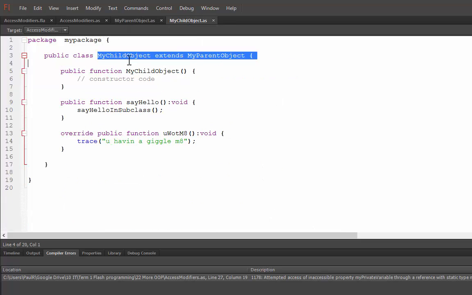Okay, my child object, it says here that it extends my parent object. Now, the extends keyword indicates that we're going to inherit, that's a technical term, inherit functions and variables from my parent object. Okay, so my child object is going to pick up both the publicly accessible and protected functions and variables from my parent object. You really just need to run this code to fully understand what's happening here, because inheritance can be a little bit tricky.